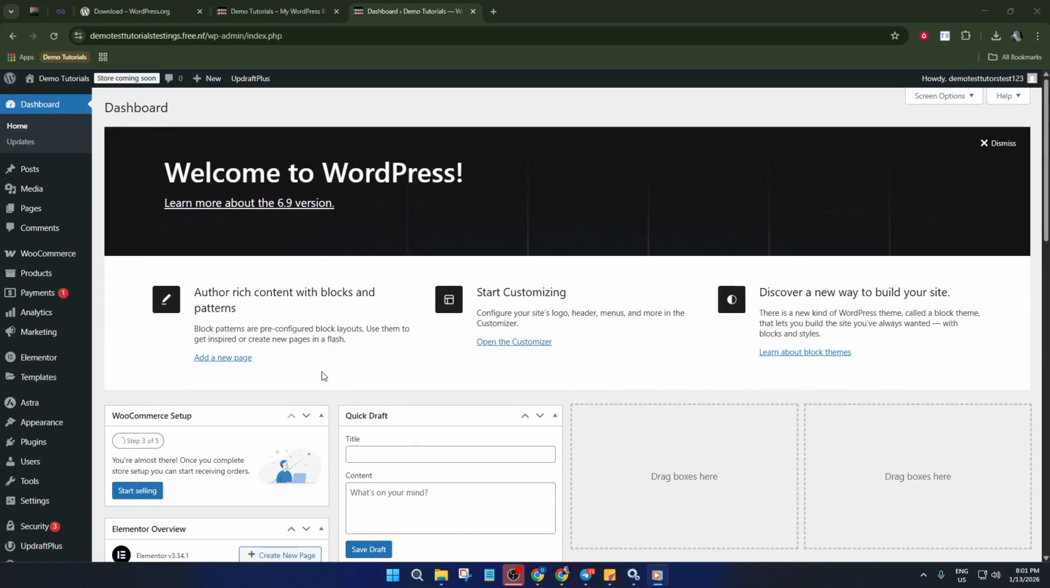Sometimes we install plugins for a quick fix or a test, then forget about them, but leaving unused plugins can actually slow down your site and make it vulnerable. So let's dig right in and clean things up.